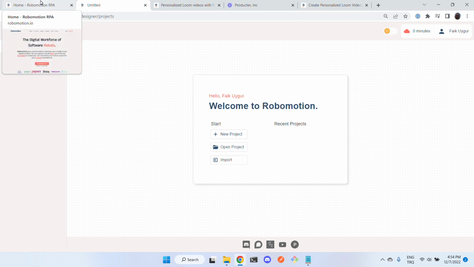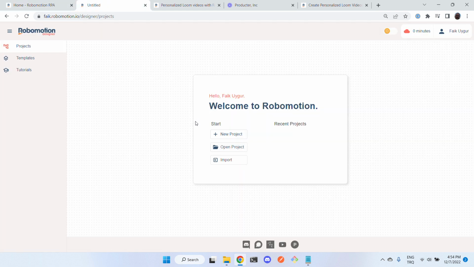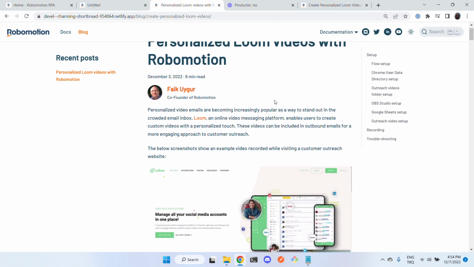So in order to use this automation, you would need a workspace from robomotion.io. When you create the workspace and log in, you will see a screen like this. We wrote a blog post about how to set this up, so we will follow this blog post in this video.